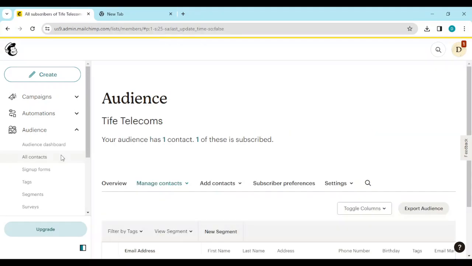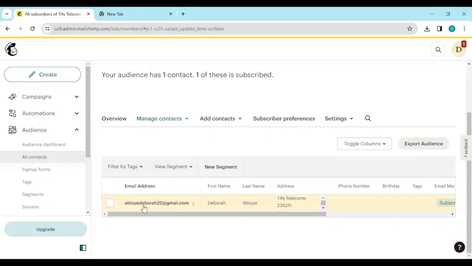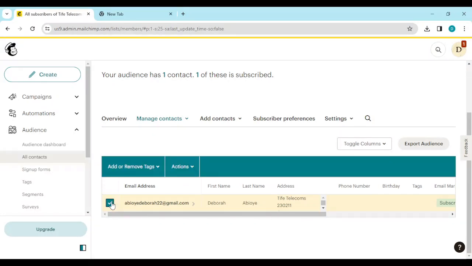Now on this page, you'll see the contacts you have, and then you see a menu displaying overview, manage contacts, add contact, etc. Now, once you do that, just scroll down and select the new subscriber or the new contact that you want to add a tag to. Okay, just go ahead and select the contact. You select the contact by clicking on the box next to the email address.